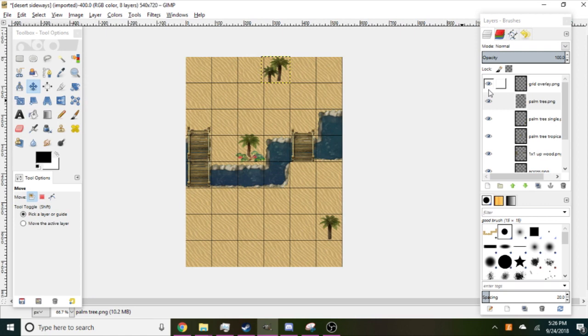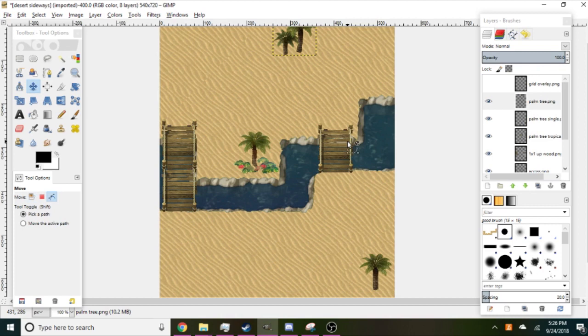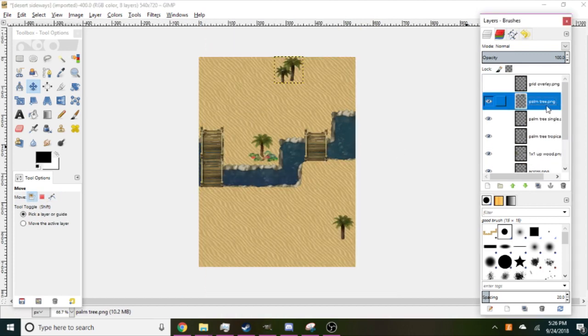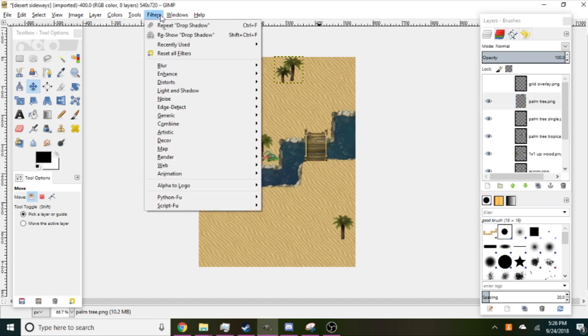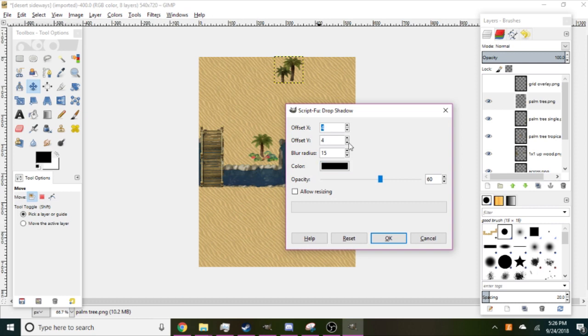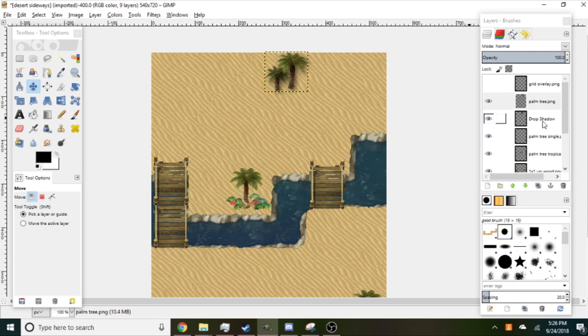Okay. So now we have this. This is a very simple map. This is probably something you would see in the story mode or a prologue for something, I don't know. But let's say you want to make it a little bit more detailed, not so pasted on everything. So what you could do is you can go to here, filters, light and shadow, you can do drop shadow. You can mess around with these if you want to, but I recommend you keep it how it is. You do that, and that happens.